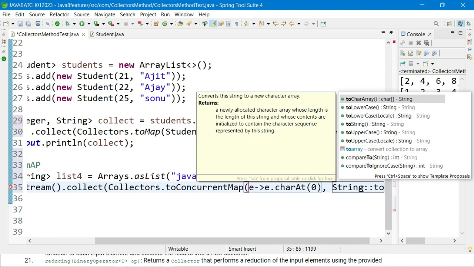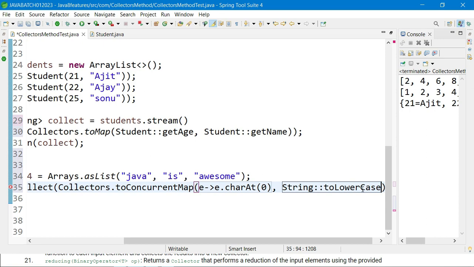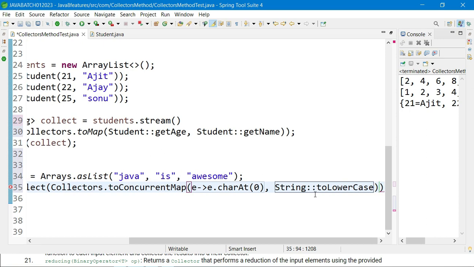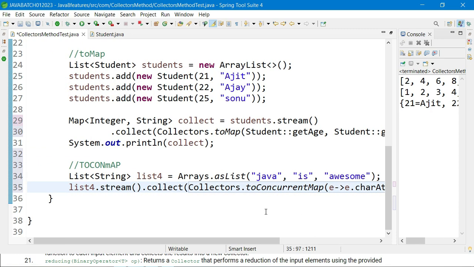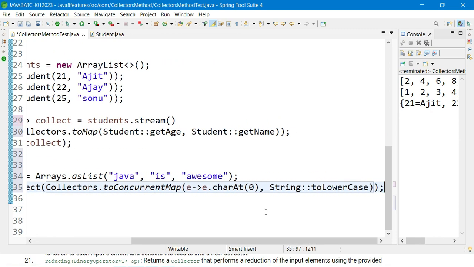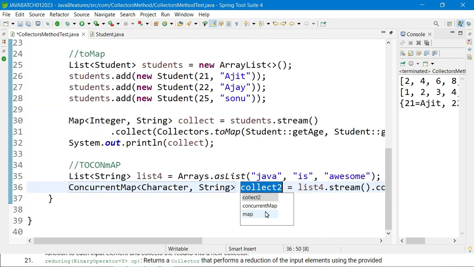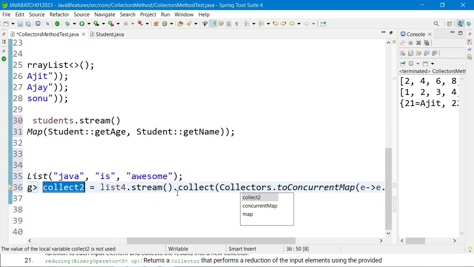We have a method called toUpperCase or toLowerCase, you can use it, and through that this is the key and this is the value. Whenever you want to use it, with the help of anything you have to convert into the ConcurrentHashMap, you can write like that, and you can easily convert those particular streams of data into one of the maps, which is a ConcurrentMap.